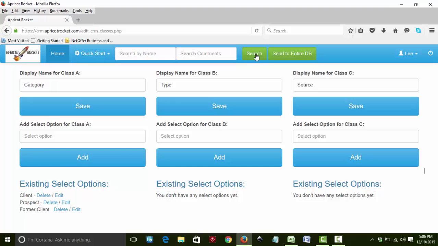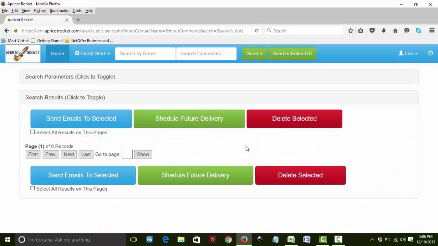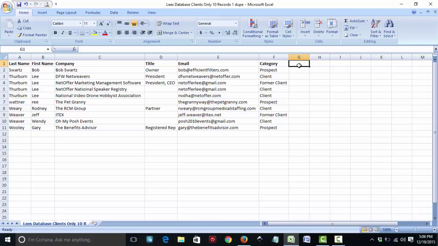All right, let's go ahead and delete that data set again. We'll select all the records, delete the selected records. So our database is now empty again. Let's go back through the upload process. But before we do so, let's change the database. Let's add a column for type and a column for source.